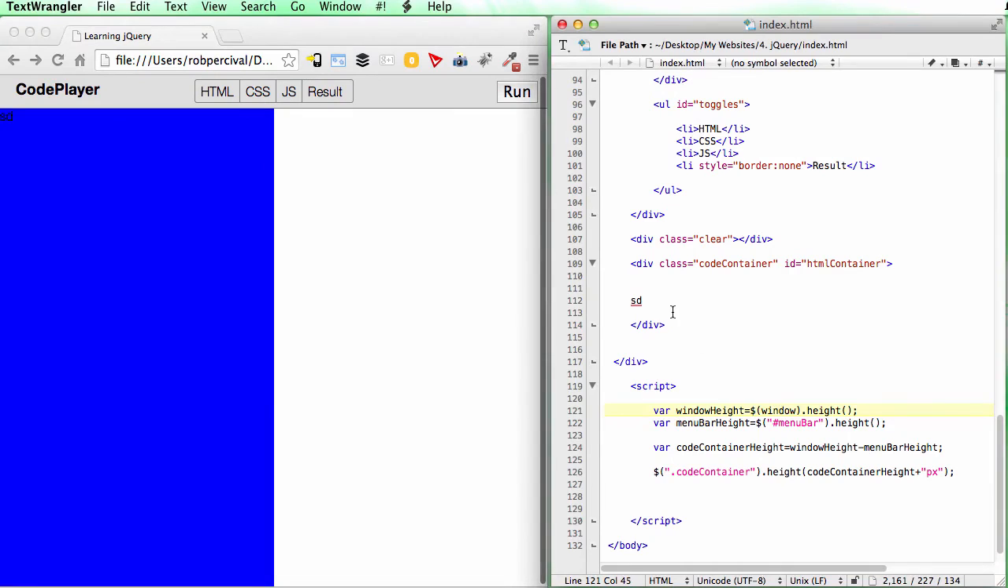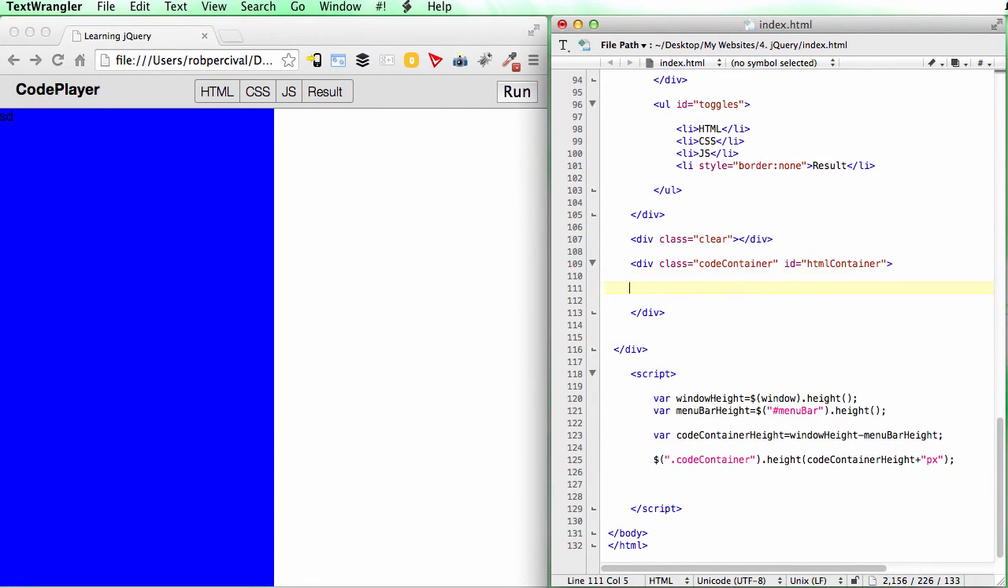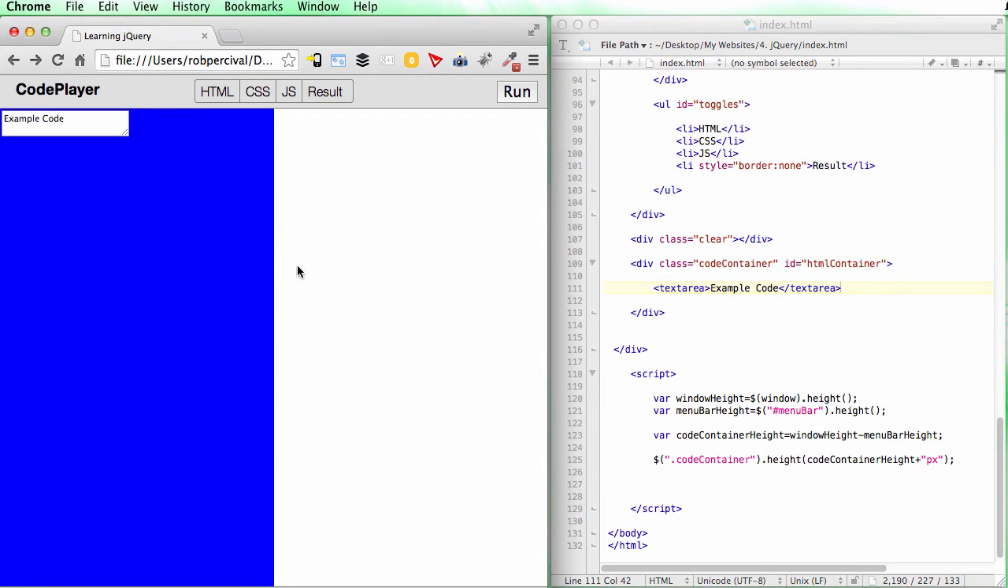Fantastic. Okay, so now we've got our code container. We're going to need to use a text area to put our code in. Let's just put some example code inside our text area for the moment. See how that looks. Okay, there it is.